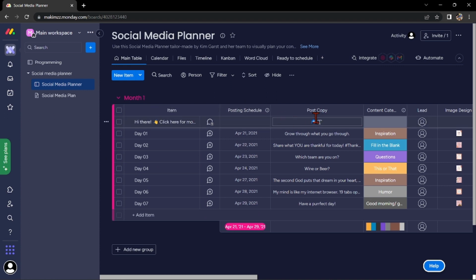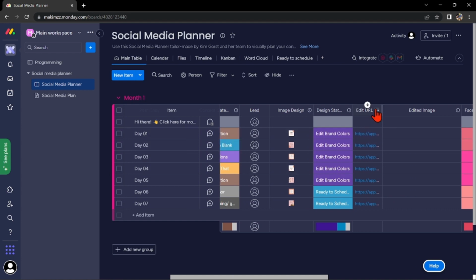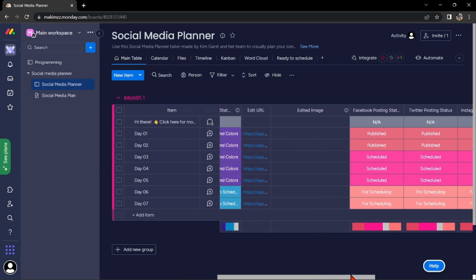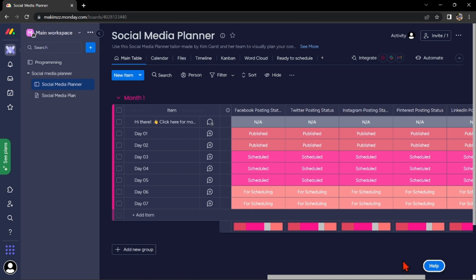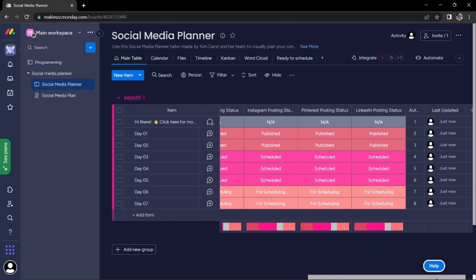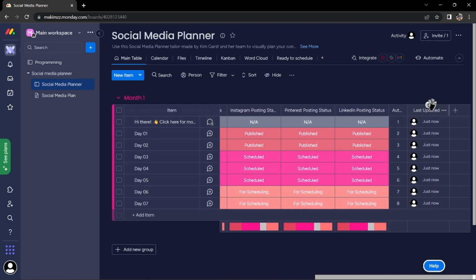You can see the dates, posting schedules, URL, Facebook posting status, Twitter posting status, Instagram posting status, Pinterest posting status, LinkedIn posting status, and last updated. Here you can see everything you can use in your social media management. You can make this group for every week or every month. You can see that this template only has until day 7.